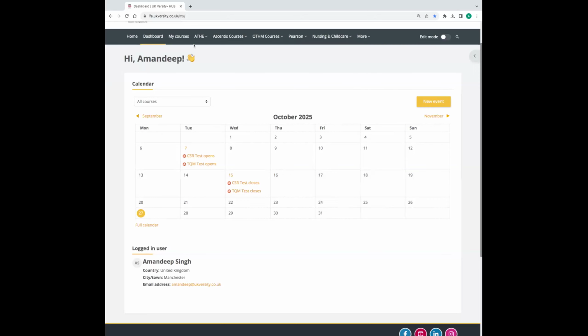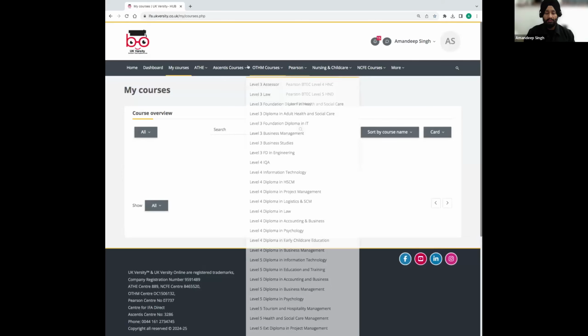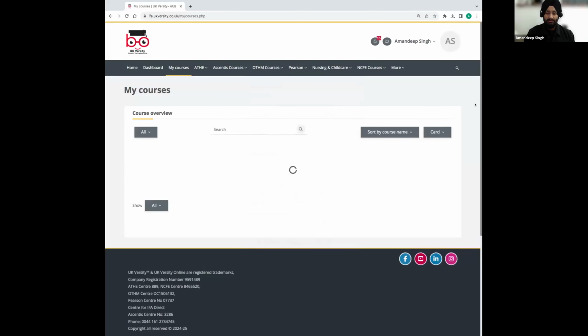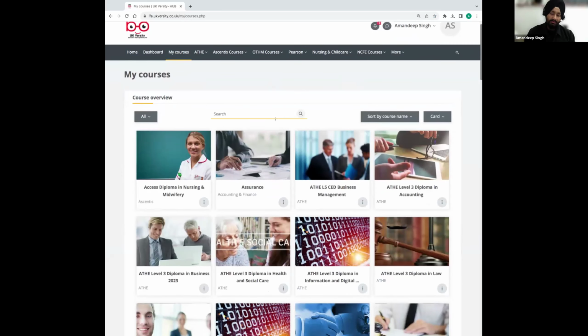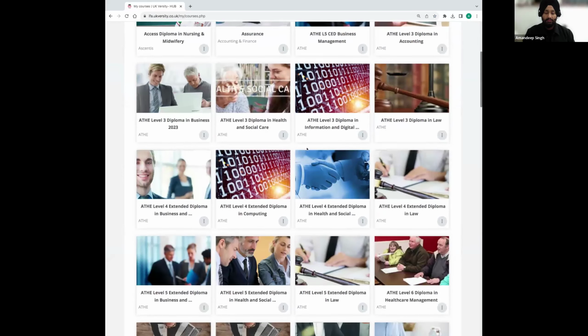Obviously, all the learners have their own preferences, so feel free to follow whichever way you feel comfortable. Now, clicking on My Courses will allow you to see both the courses that you're enrolled in, level 4 and level 5 extended diploma in computing. Because of induction purposes, I can see a couple of thumbnails. We'll go to your course.